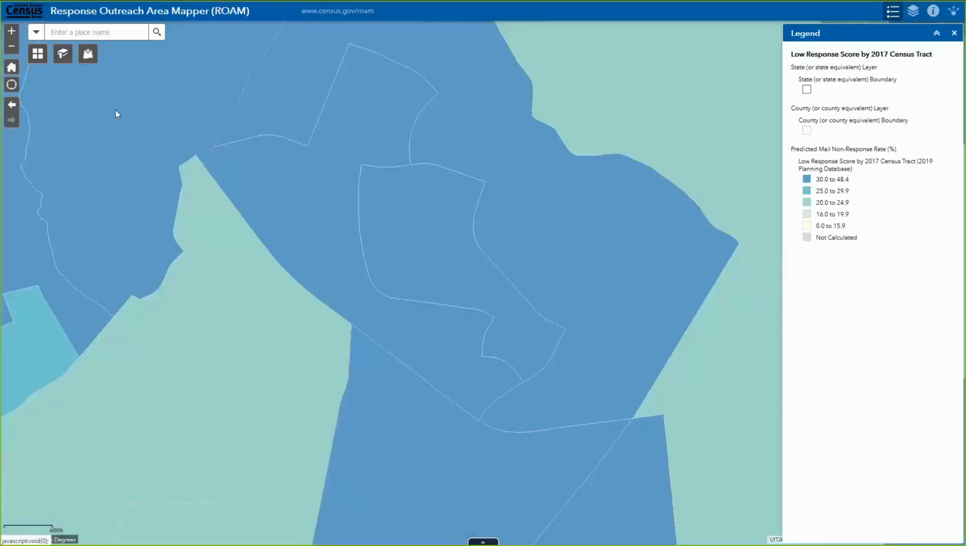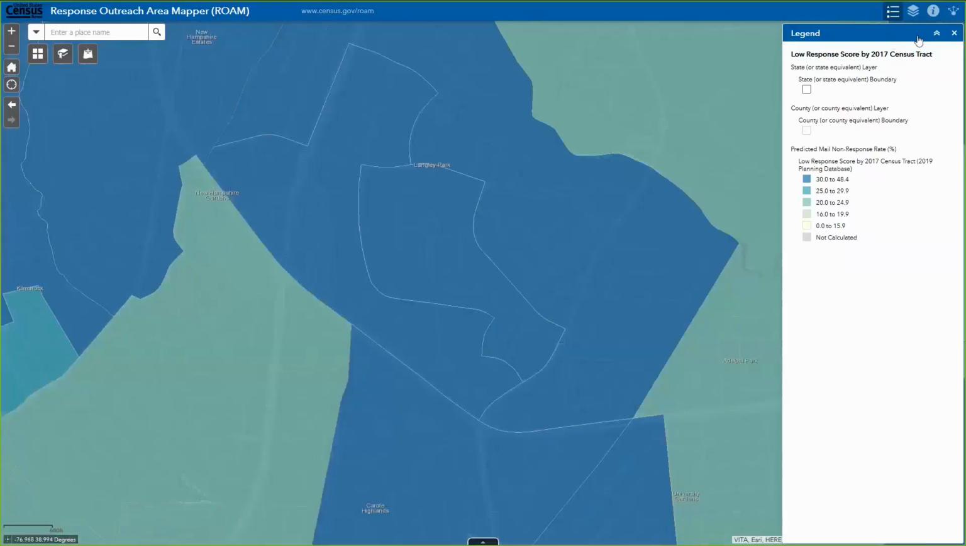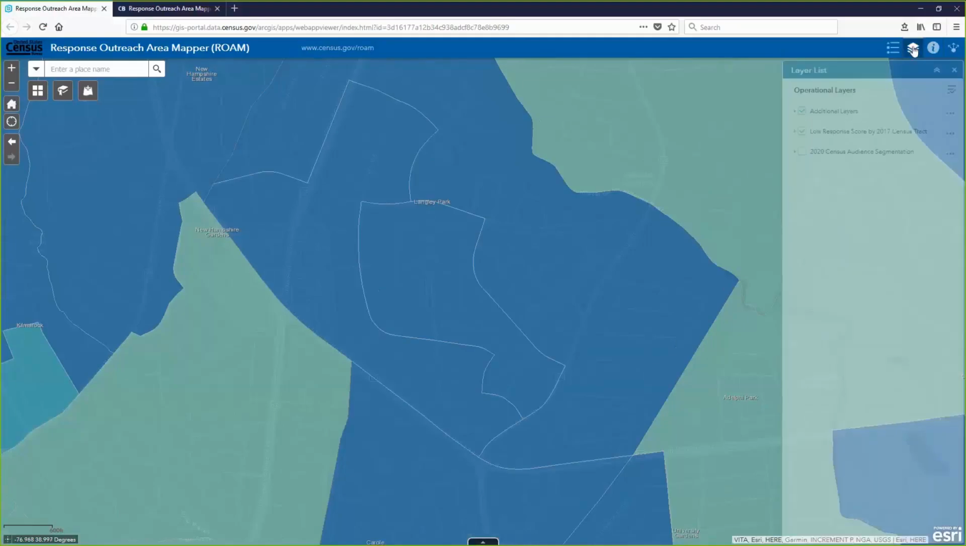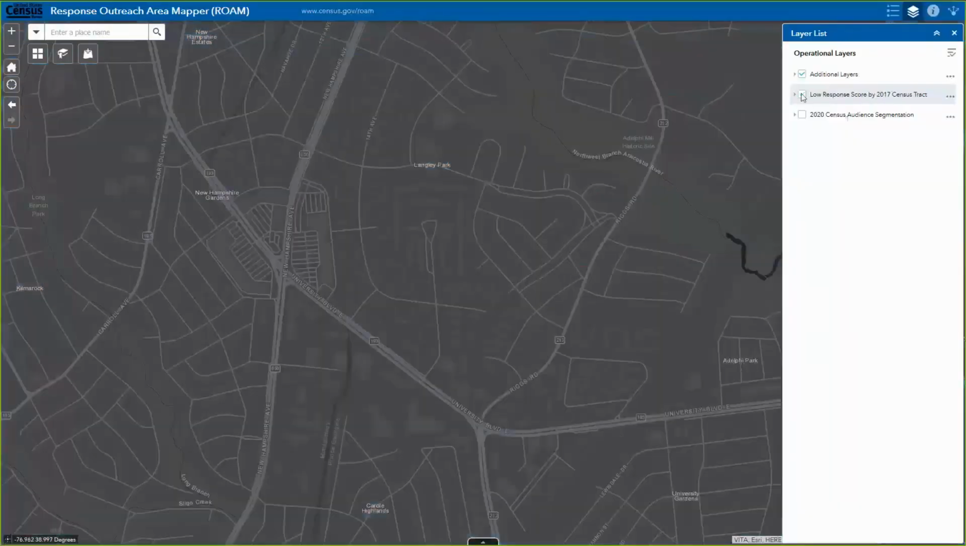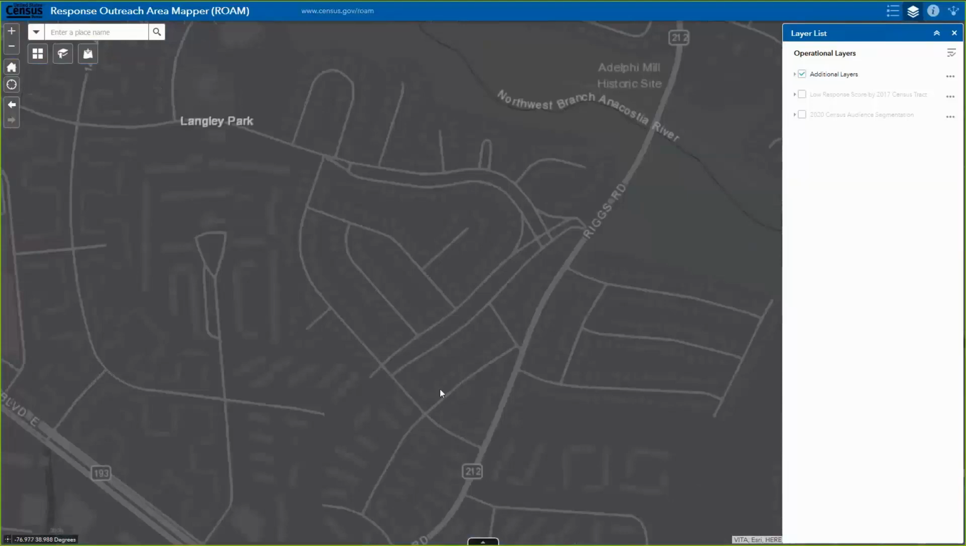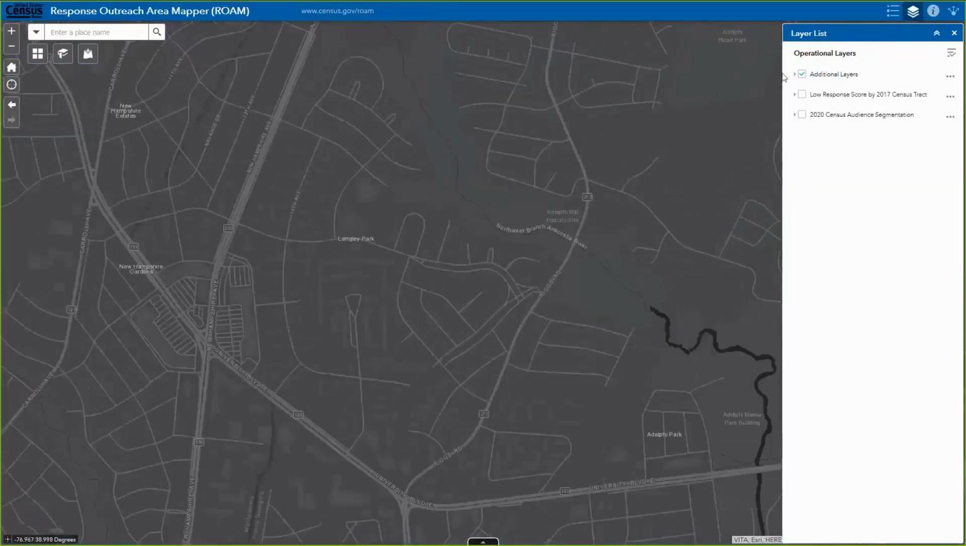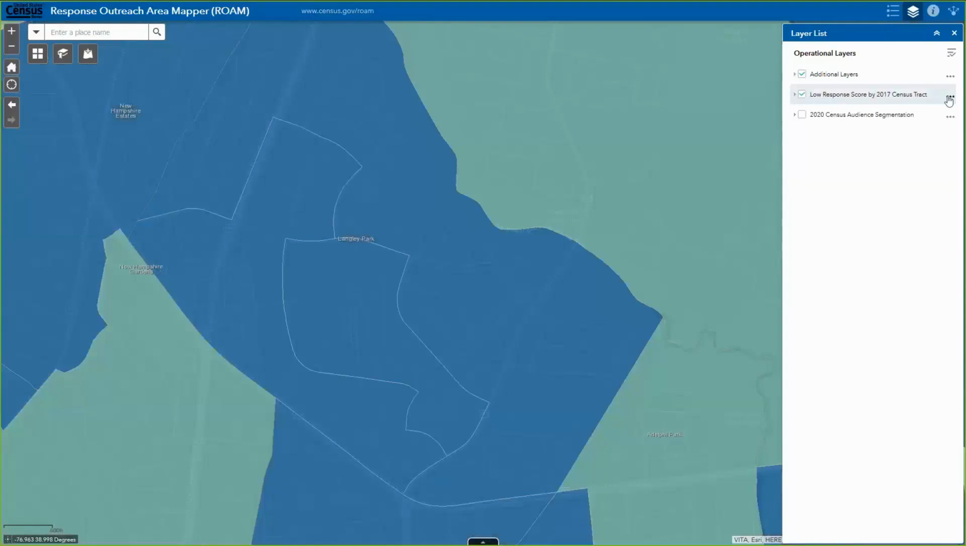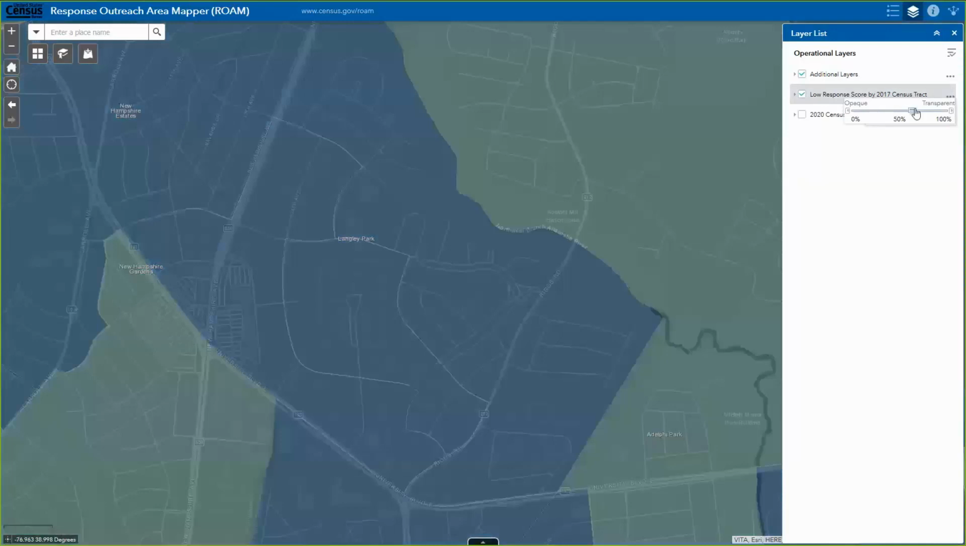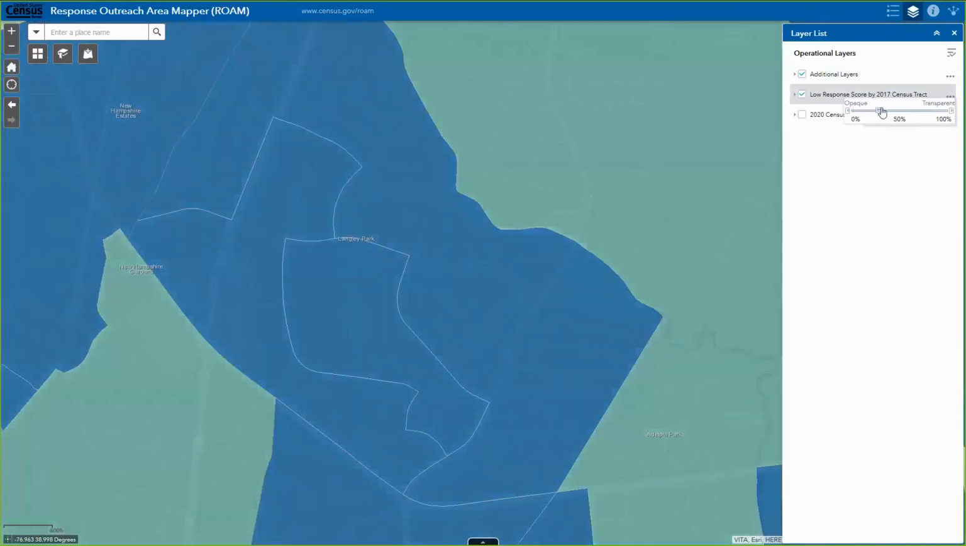If I throw it back to the original base map, we can turn off the low response score to reveal the underlying street network to get a little bit more reference on where we are. One of the other things that we can do is change the transparency of this layer as well, if you need a different effect going on with that.